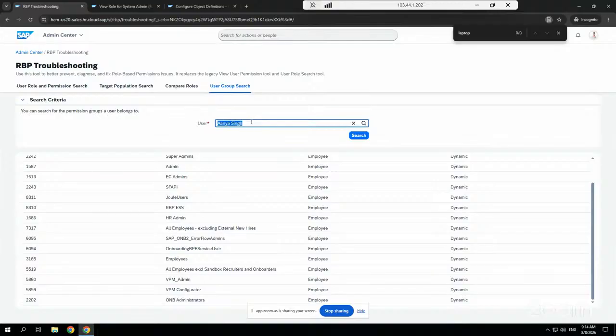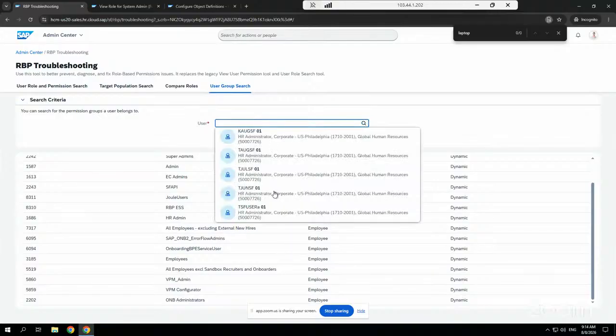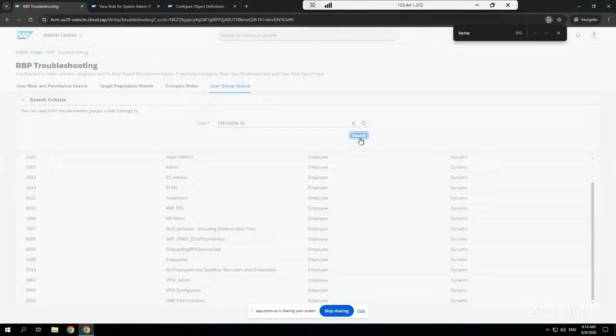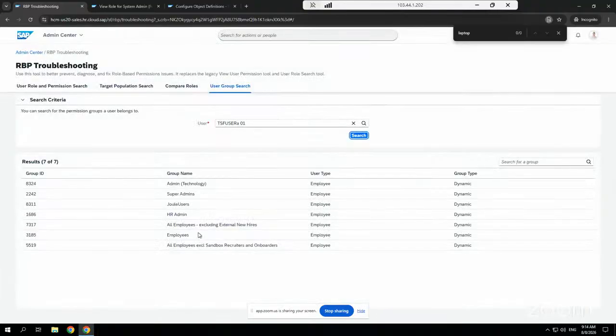Let's search our role. 01. This is our role. Click on search. We belong to these roles, these groups in the system. Okay. Clear, guys? Yes. Yeah. So this is how we troubleshoot the RBP.